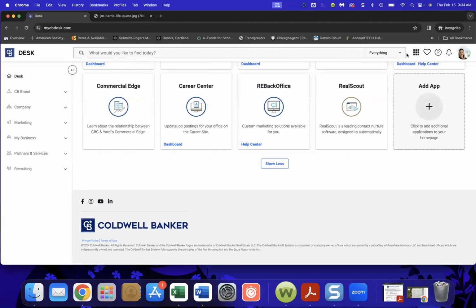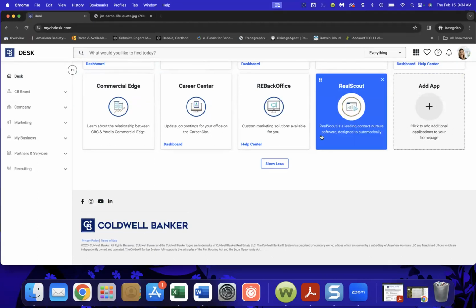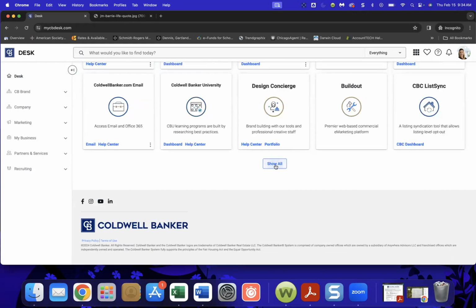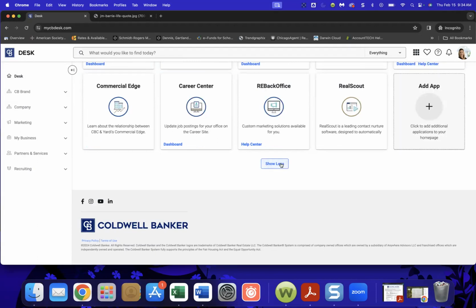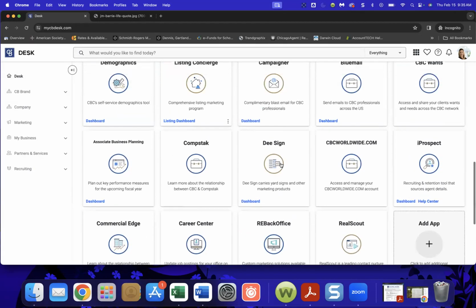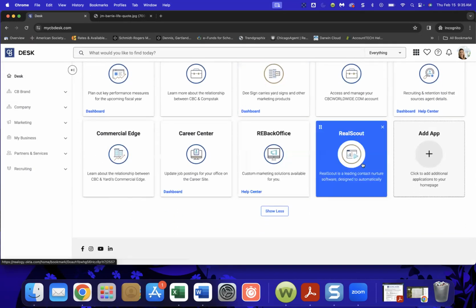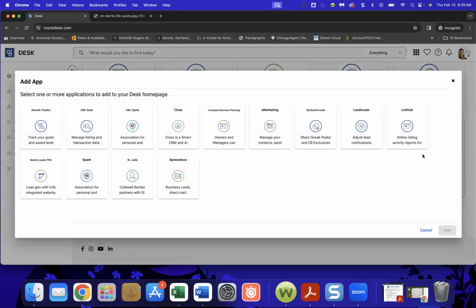So just like you have the opportunity to go into settings from your app's waffle in the upper right corner, you can also go to show less or show all. So if you're missing tiles and you're like, where are they? If it says show all, click on it. It'll bring up all of the other ones that are hidden. And you can go into add app here.